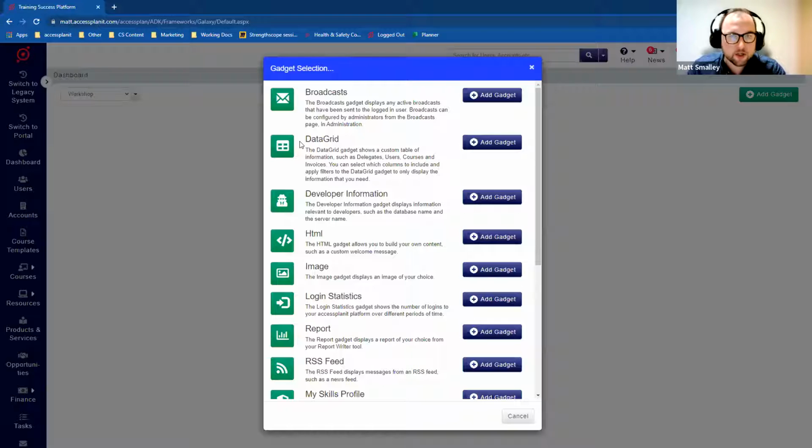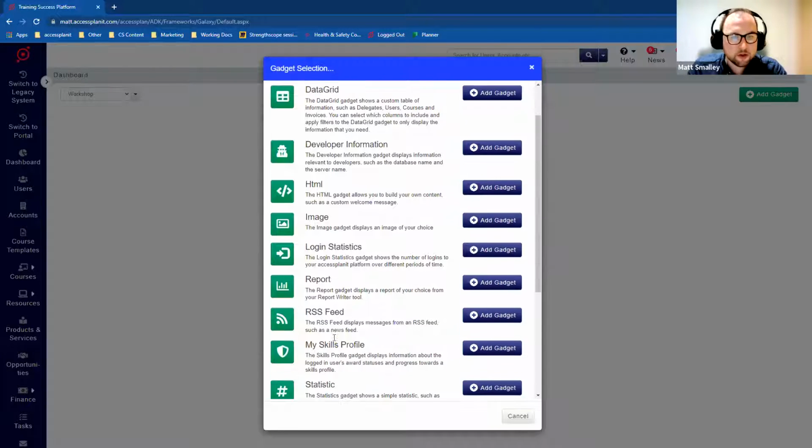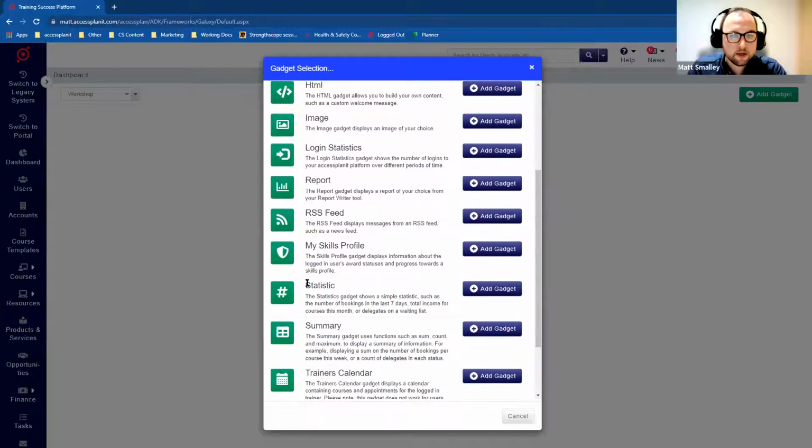The Data Grid Gadget is one we'll focus on first. That allows us to produce one of the data grids you'll typically find over here on the left-hand side, on the sidebar, and put it onto our dashboard. We'll also be looking at report gadgets, statistics, and summaries. Statistics are those colourful gadgets we saw down the left-hand side, and the summary gadgets are very similar to data grids, but they can perform calculations. And we'll come on to that a little bit later on.